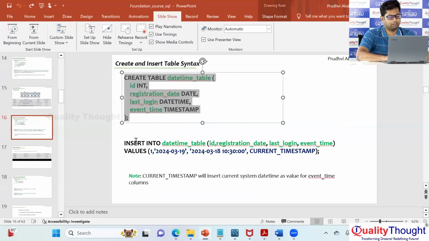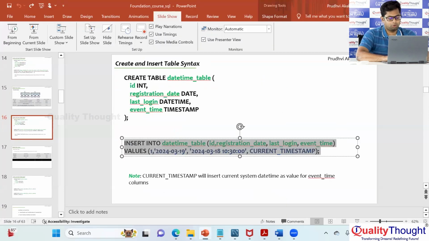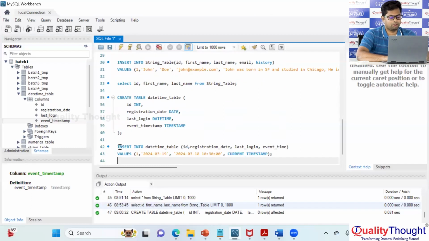So how to insert it? Using the insert into. So this is how I'm going to insert. Insert into the date time underscore table, and these are the columns, and these are my values. Okay. So the ID is going to be 1, and registration date is the date, and what is the format? It's YYYY-MM-DD. So YYYY is 2024, hyphen 03 is my MM, which is month, and DD is 19. Okay, this is for date.